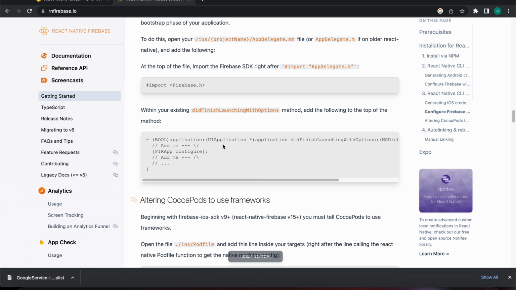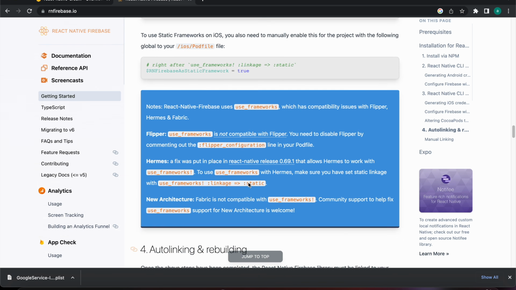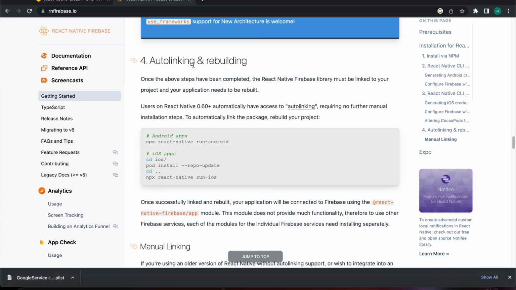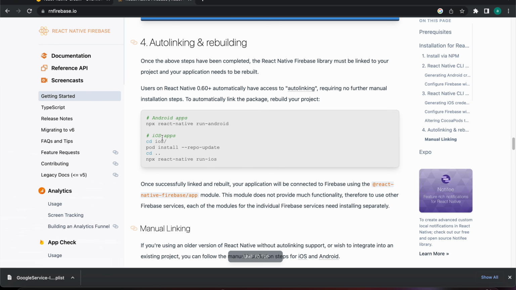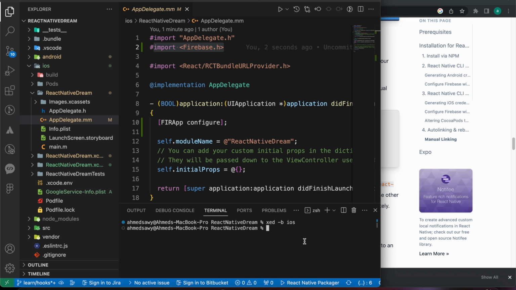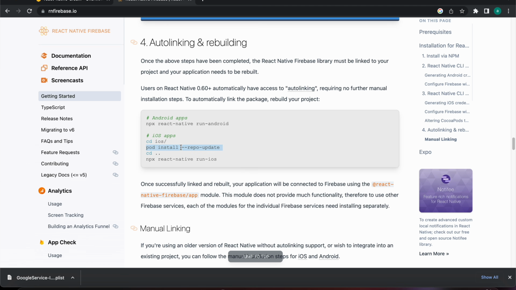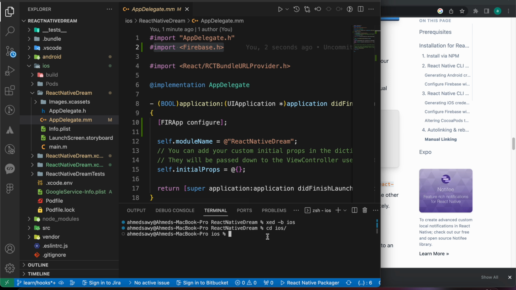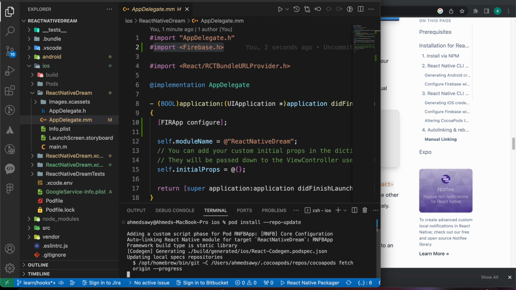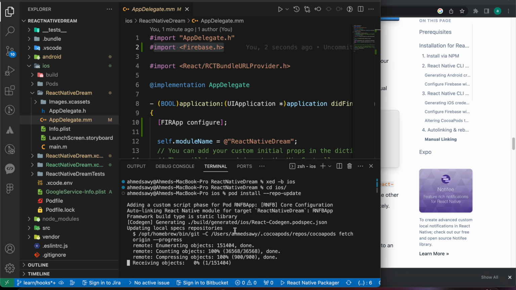So let's scroll down to auto-linking and rebuilding. Here in iOS, we need to open the iOS folder and run that command, pod install --repo-update. So let's execute it and wait until our pods are done.